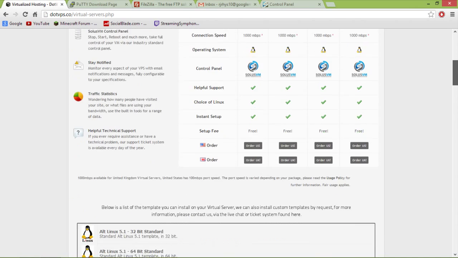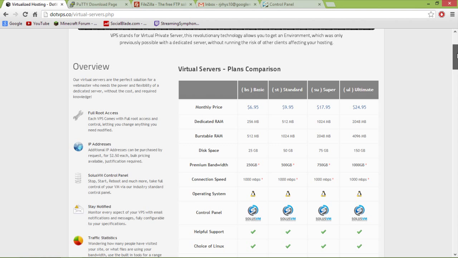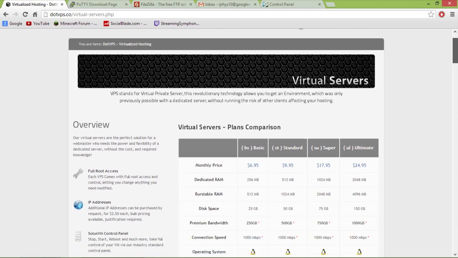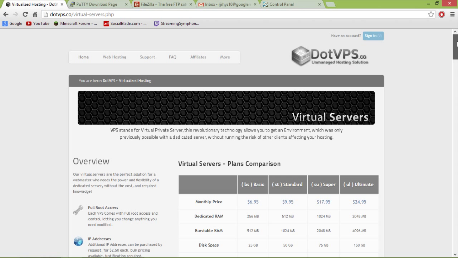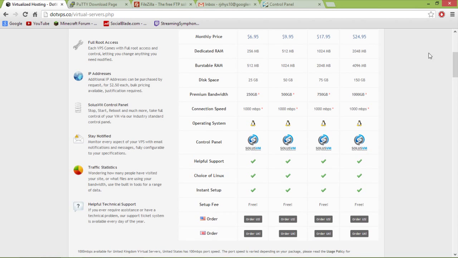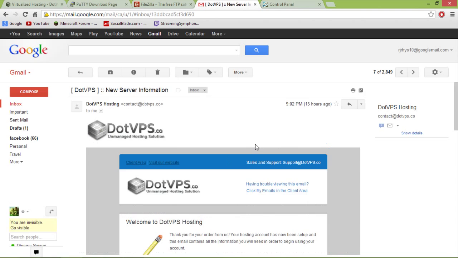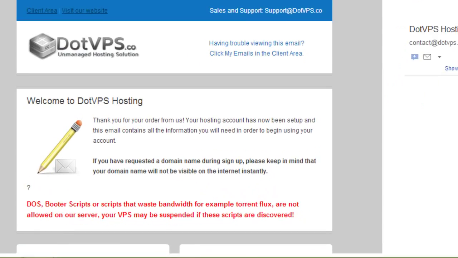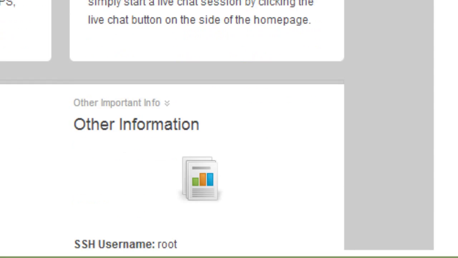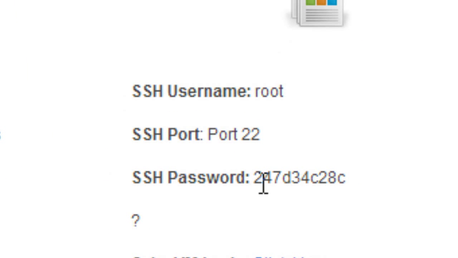Now, the first thing you must get is your virtual private server or VPS. We're going to be using this virtual private server. Once you've bought it, you'll get an email like this. What you need is this information here, and your server IP, but you can get that elsewhere. It'll also give you information to log in to a control panel, but you can find that out yourself.